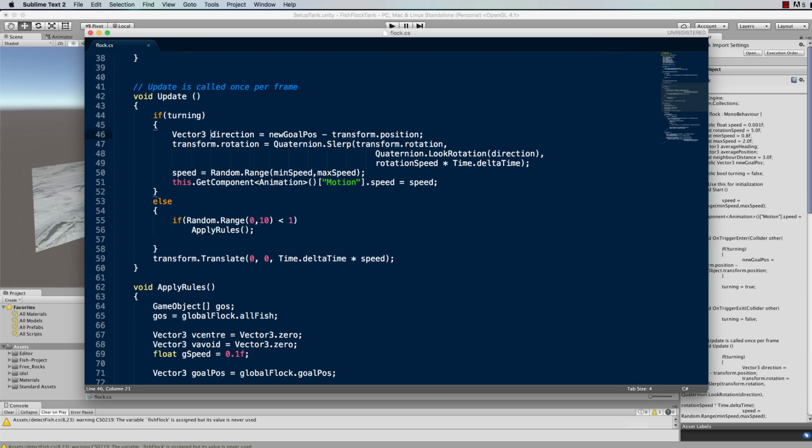And the new direction that we're turning to rotate towards is calculated between the new position and the current fish position. The new position is behind the fish, so this will actually cause the fish to turn around. The speed at this point as it's turning is updated to some random value, which gives us a little bit of unpredictable movement in the fish, so it just doesn't look so boring and static.